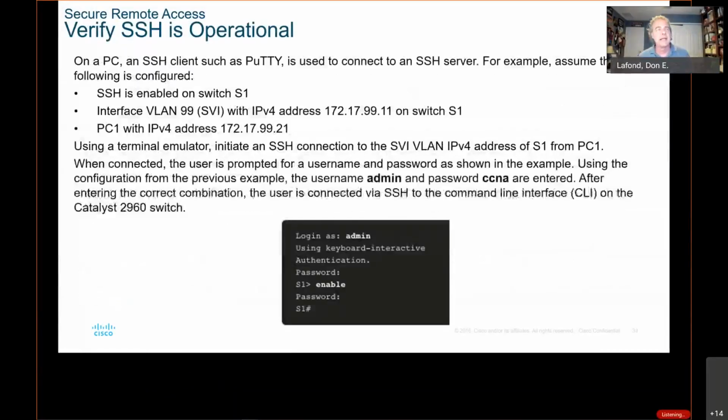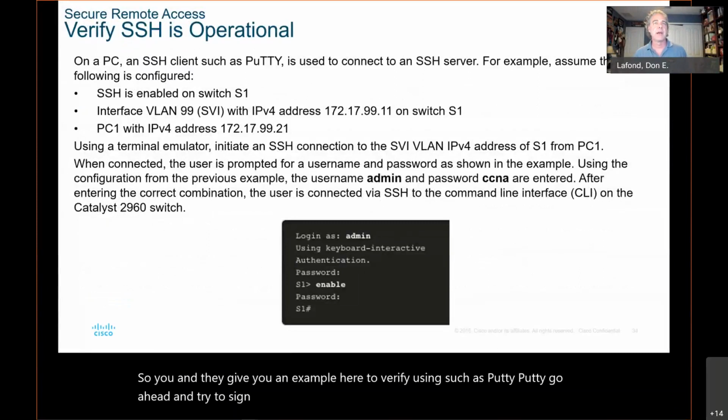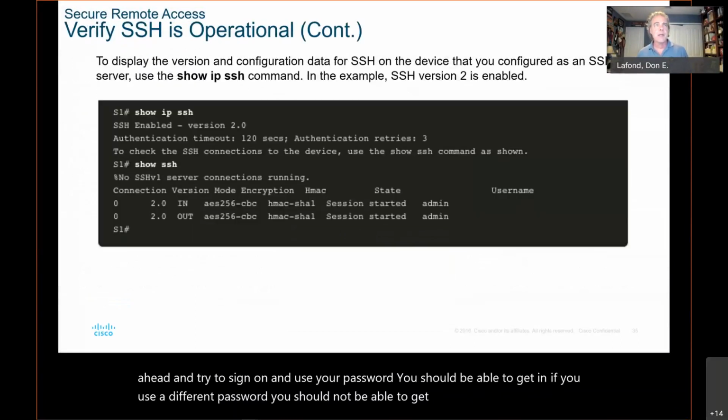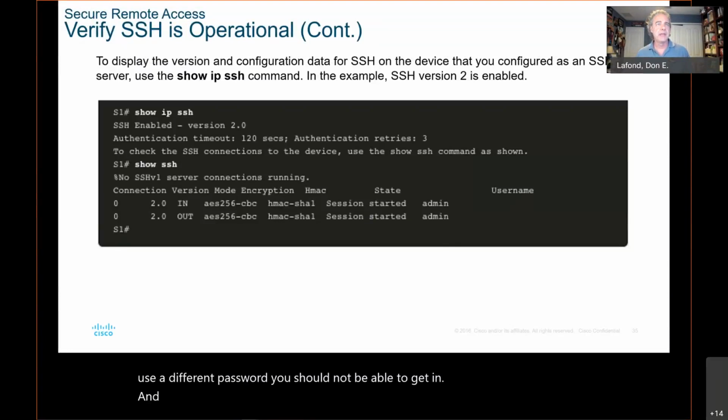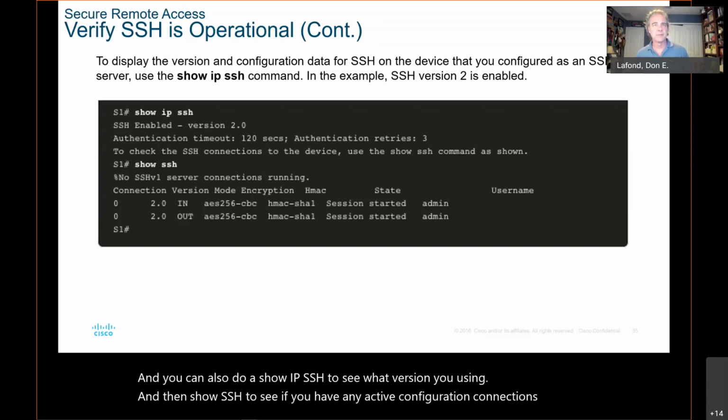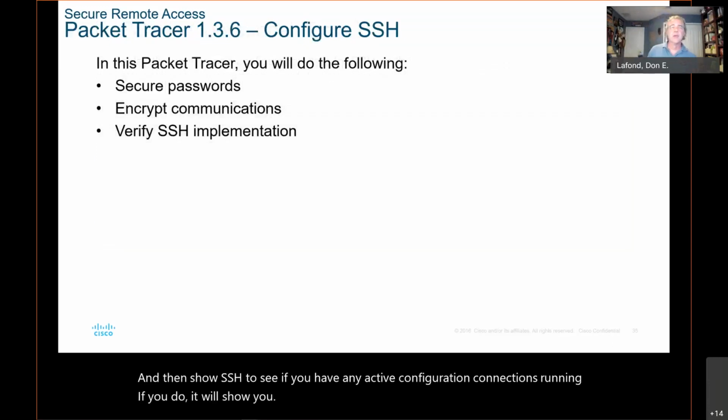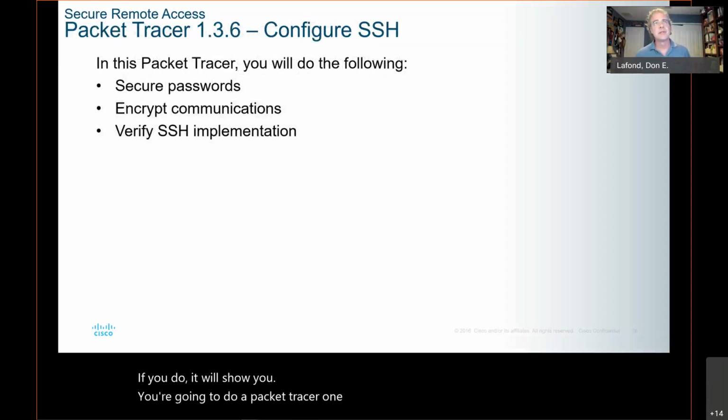So they give you an example here to verify using something such as PuTTY. Go ahead and try to sign on and use your password. You should be able to get in. If you use a different password, you should not be able to get in. And you can also do a show IP SSH to see what version you're using, and then show SSH to see if you have any active connections running. If you do, it'll show you.